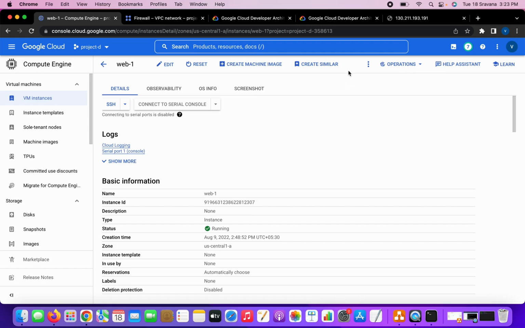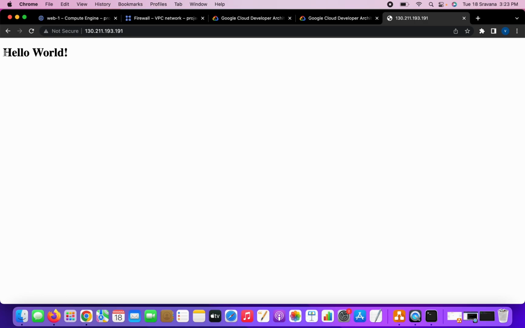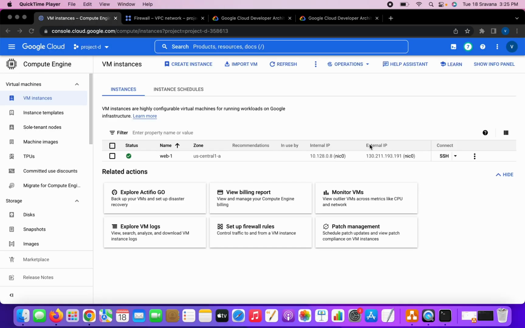Yeah. So now let me refresh the page. You can see the web page is working, our Apache is working. What we will do is automate the steps we have done so far using a startup script for configuring the Apache.